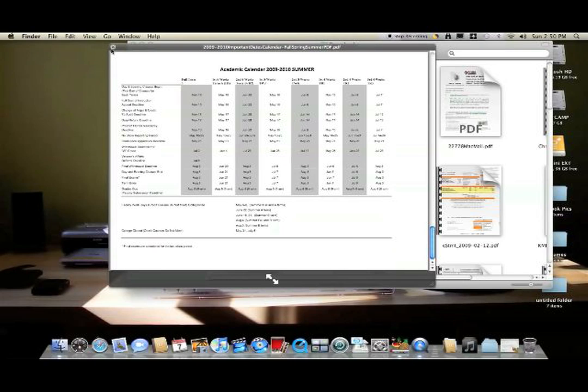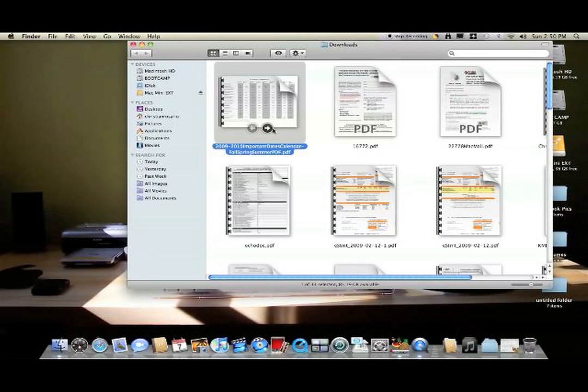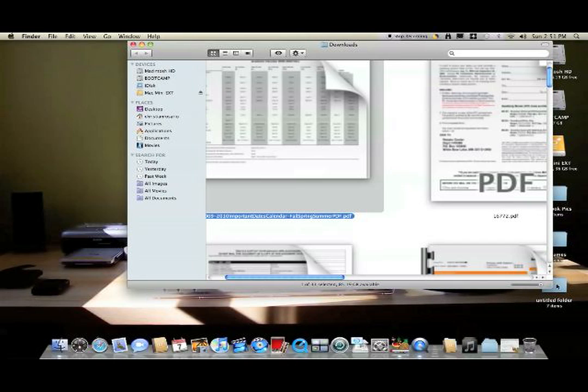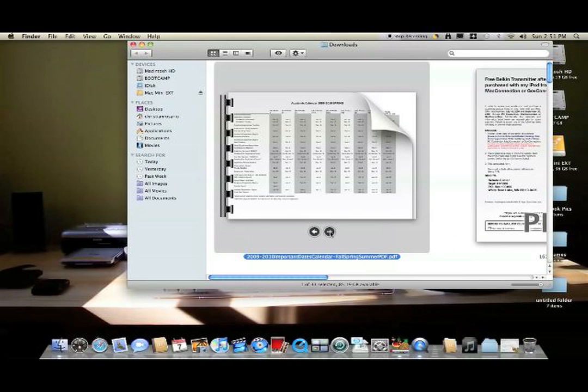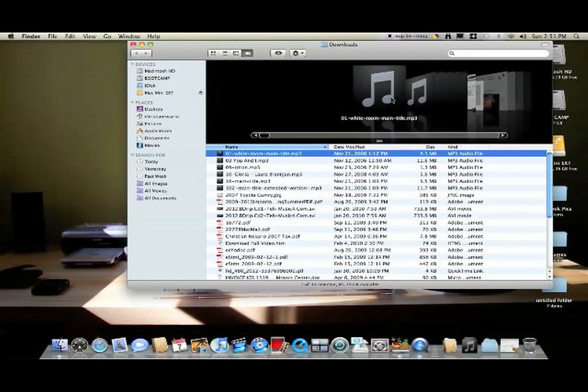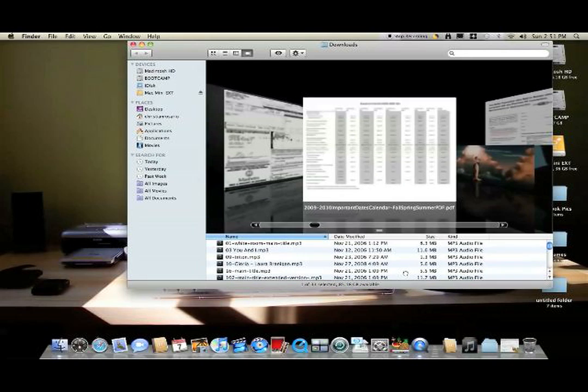You can also circulate the page over the icon right here. You'll see the page changing over here. I'll make it larger so you can see. And also in Coverflow, you can do the same.